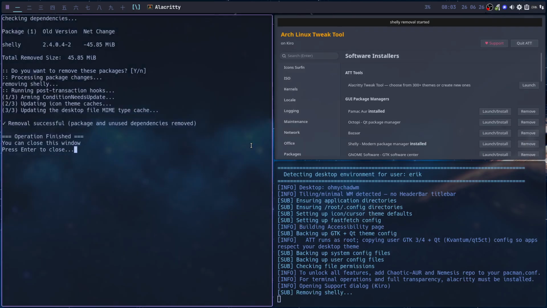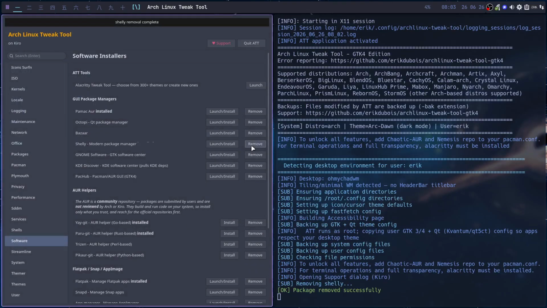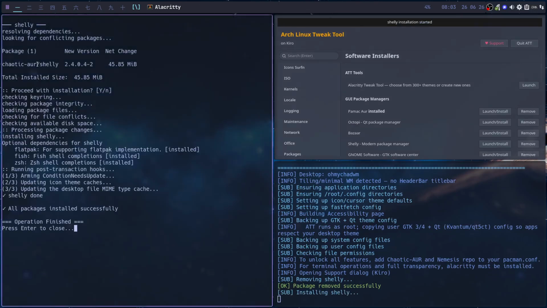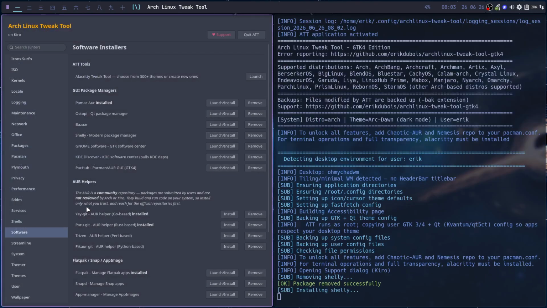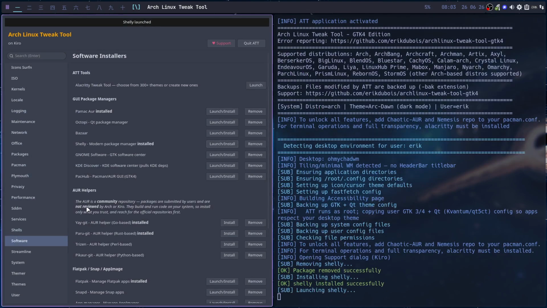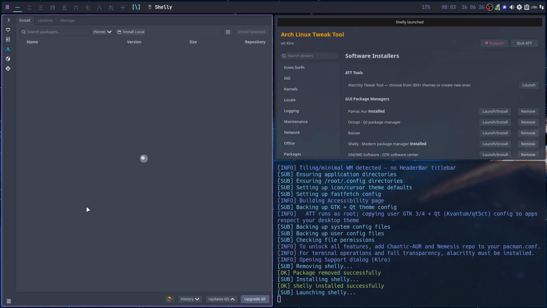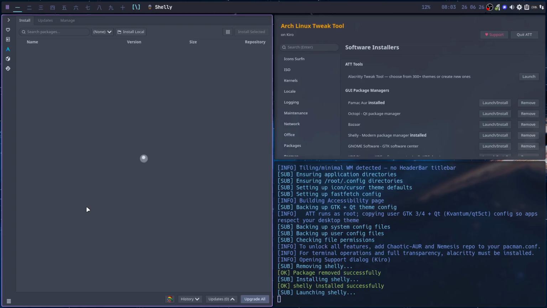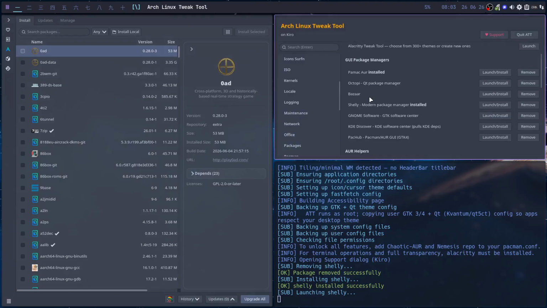So let's start by removing it. You know exactly what command it is. It says so, right? Shelly. So you can type it in yourself and learn names and all that. And I think it's worth being together with all the other guys: Pacman, Octopi, Bazaar, Shelly, GNOME Software, KDE Discover, Backup, and we ourselves have Pacman AUR, right?